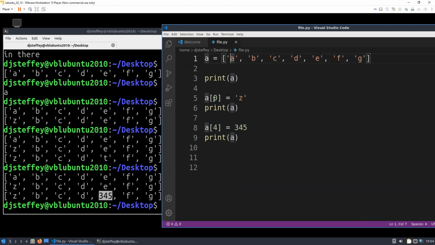Okay, so that's how you can modify values. And this could be useful. Let's say we had some numbers in here, 5, 6.